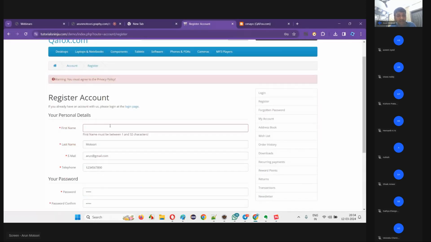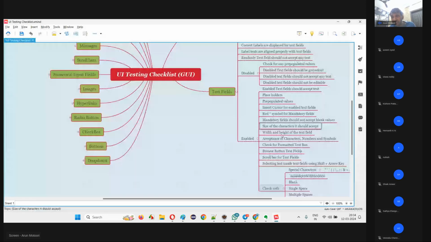So there is one test. Like this first name field, if I don't enter anything and press enter, I'm getting a warning message saying first name must be between 1 and 32. If you try to provide more than 32 or less than 1, you should get this warning message, right? So try to provide more than 32 characters. That is another check. The size of the characters it should accept is 32. If, according to the requirements you got from the client, 32 characters can be entered, you can check with that. If you try to enter more than 32, you have to check what is happening.